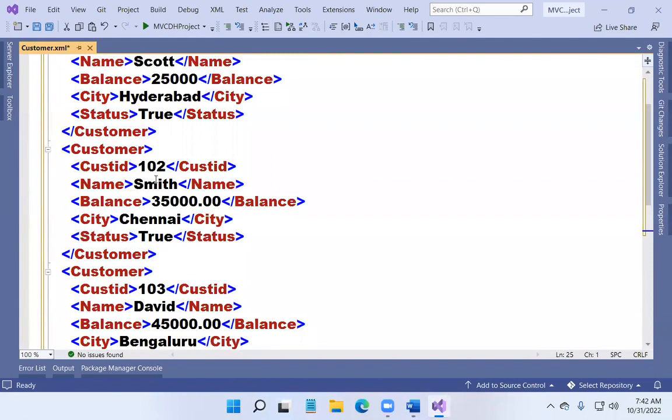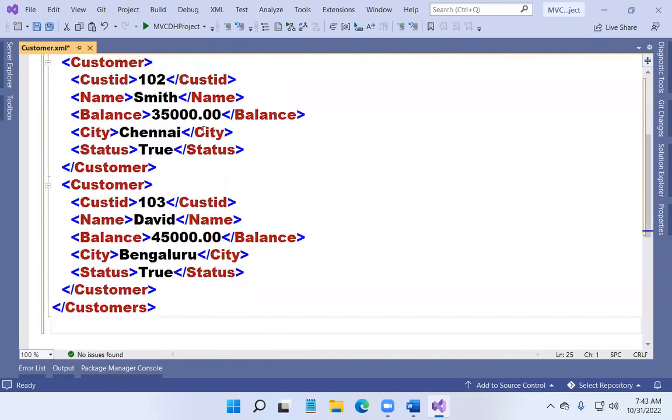Is that clear? Okay. So what I did is I created a project and added one XML file in the project. There we have a customer.xml and a few records in this. What are the columns? Customer ID, customer name, and afterwards balance, city, and status. You know all these columns; I don't need to give you an explanation. So these are the columns we have in the XML file.